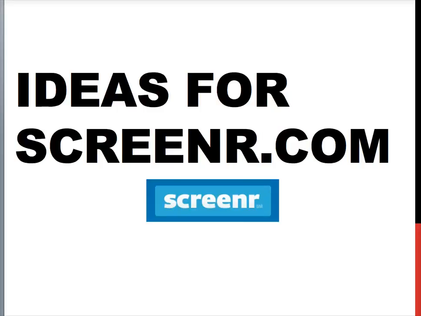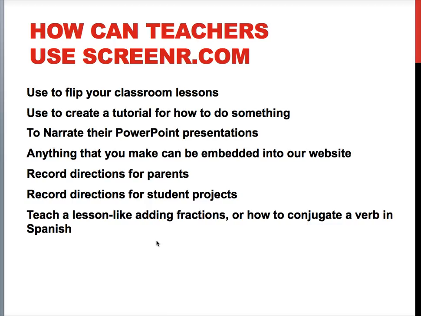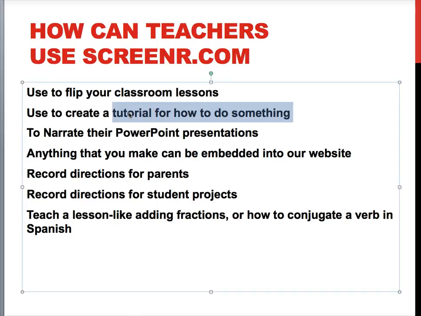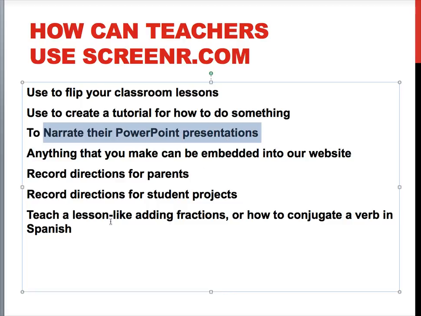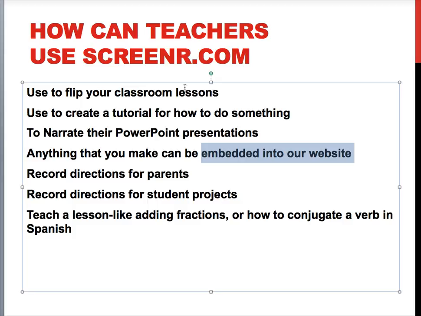So here are some ideas and tips for using Screener.com in your classroom. So teachers can use Screener for a variety of reasons. If you're flipping your classroom lessons, making content, and then having students watch them at home, you can create a tutorial on how to do something. You can narrate PowerPoints, kind of like I'm doing right now. Anything you want embedded into the website, Screener might be a great option for you. You can record directions for parents and directions for students, for student projects. You can teach a lesson, like adding fractions and stuff.